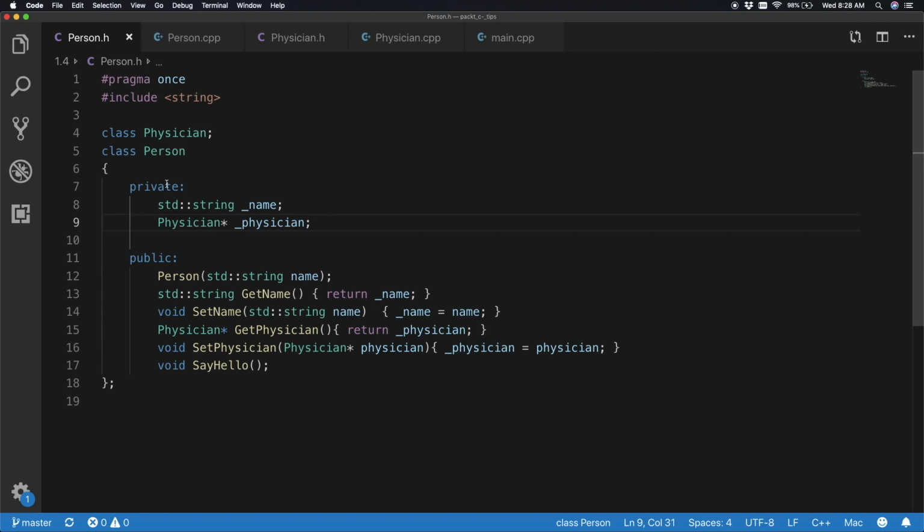And as we progress through the code, we see here that the person class has a private attribute of type pointer to physician. At this point, of course, this code needs to know what a physician is, but I'm not including the physician class. So how is it done? Well, here in line number 4, we have what is called a forward declaration. And by forward declaration, we mean that we are just telling the compiler that there is a class called physician.